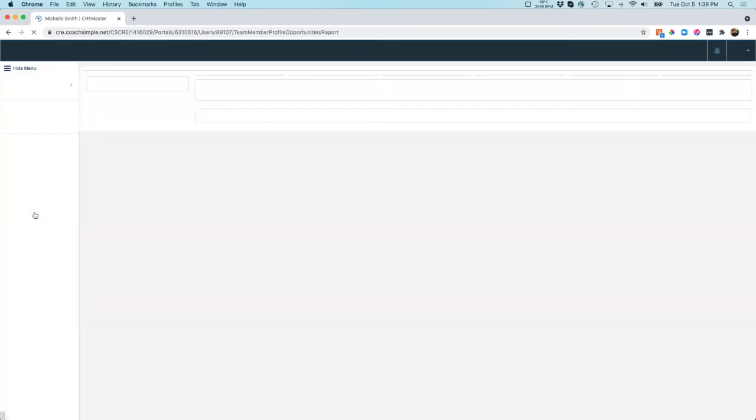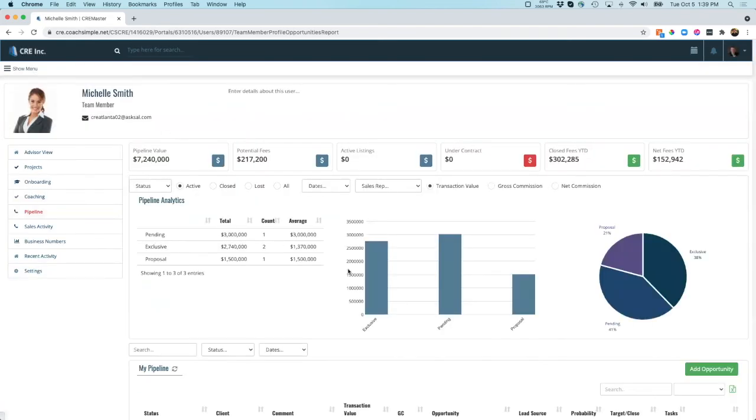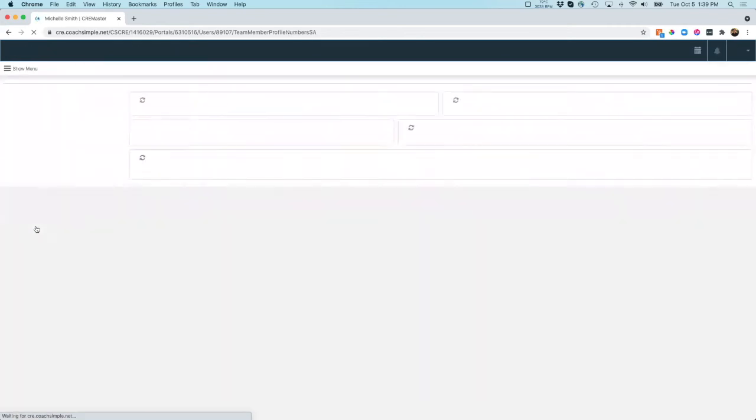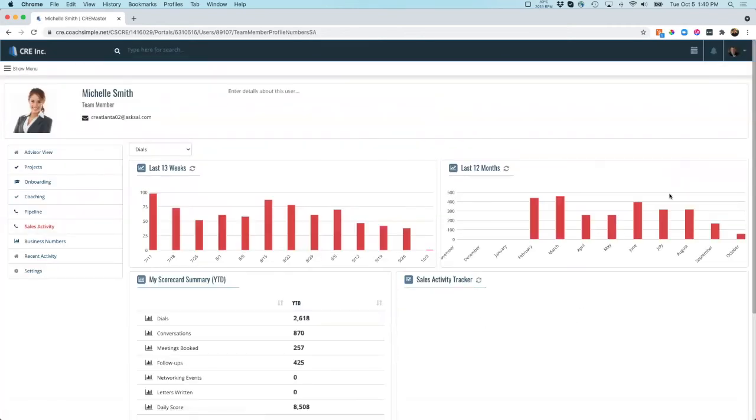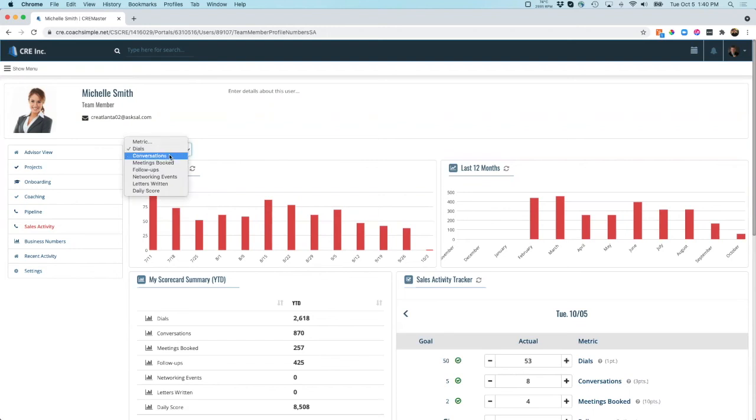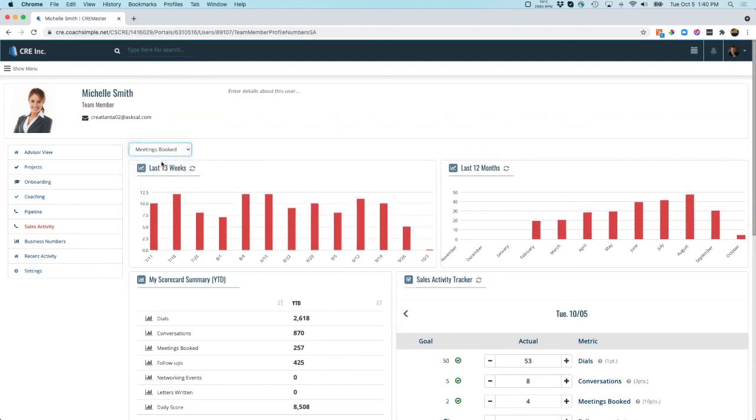The pipeline we showed previously, this will, of course, only be Michelle's pipeline at this point, so this is filtered for her. With the sales activity tracker, when you deep dive into that, you'll get better reporting on the amount of activity that they're doing, and you can filter by any of the metrics you want. So in terms of seeing what kind of meetings are getting set up and how she's doing over time.